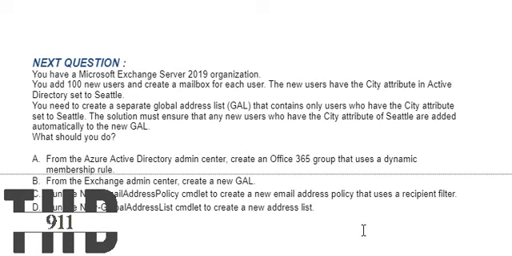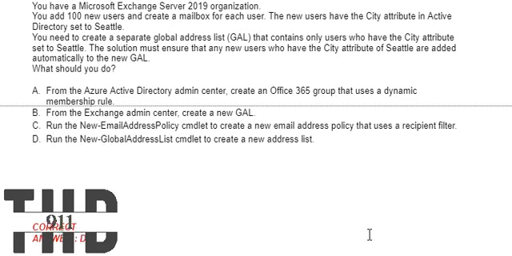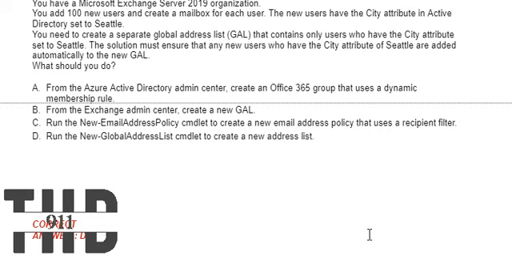Now option B. From the Exchange admin center, create a new GAL. Option C. Run the New-EmailAddressPolicy cmdlet to create a new email address policy that uses a recipient filter. Option D. Run the New-GlobalAddressList cmdlet to create the new address list. The correct answer is option D.